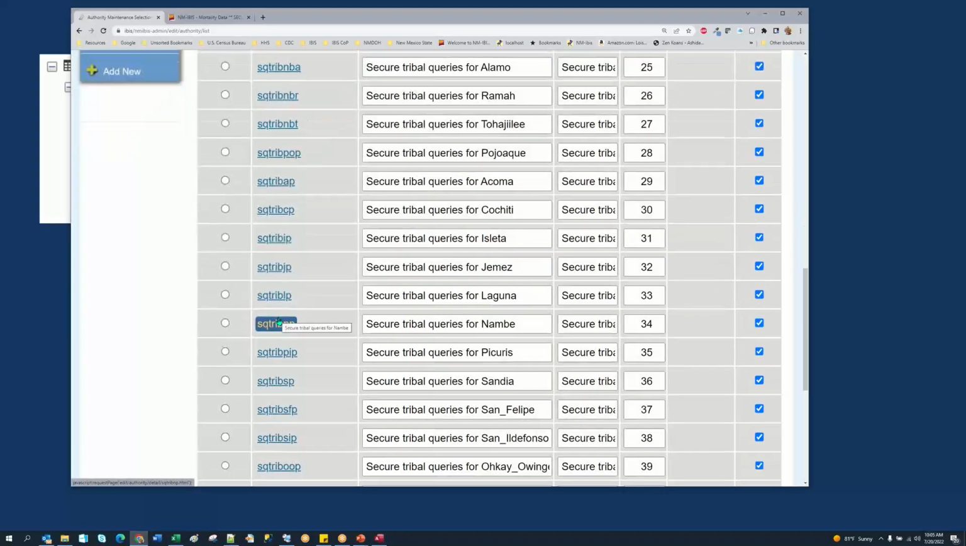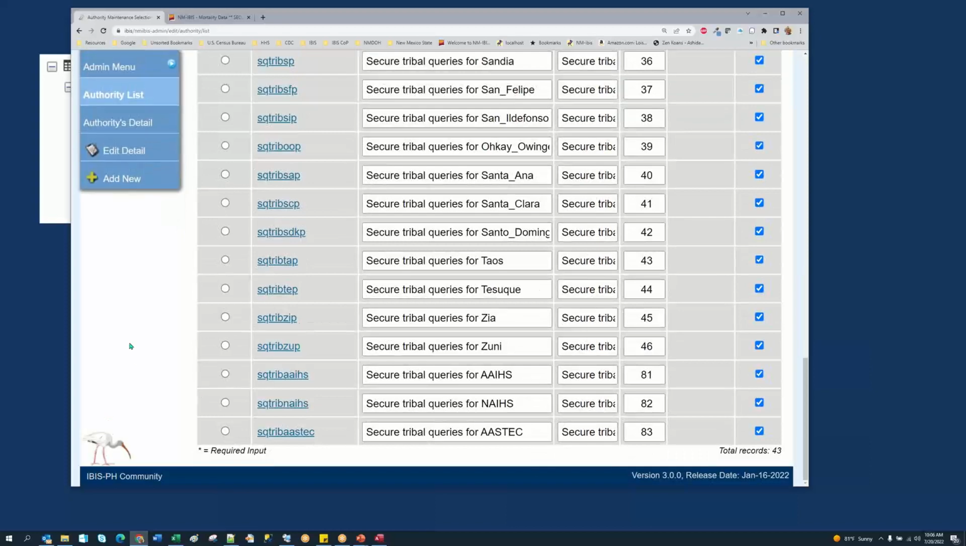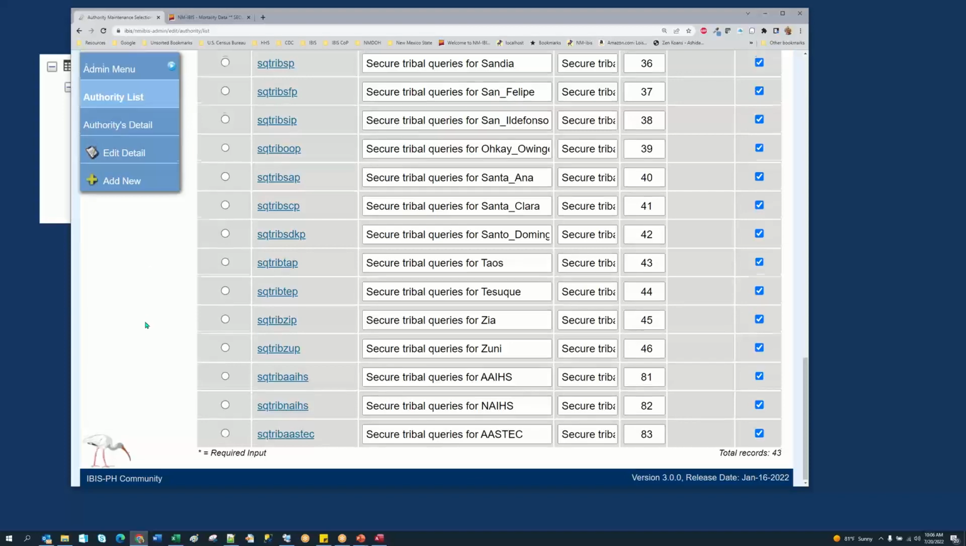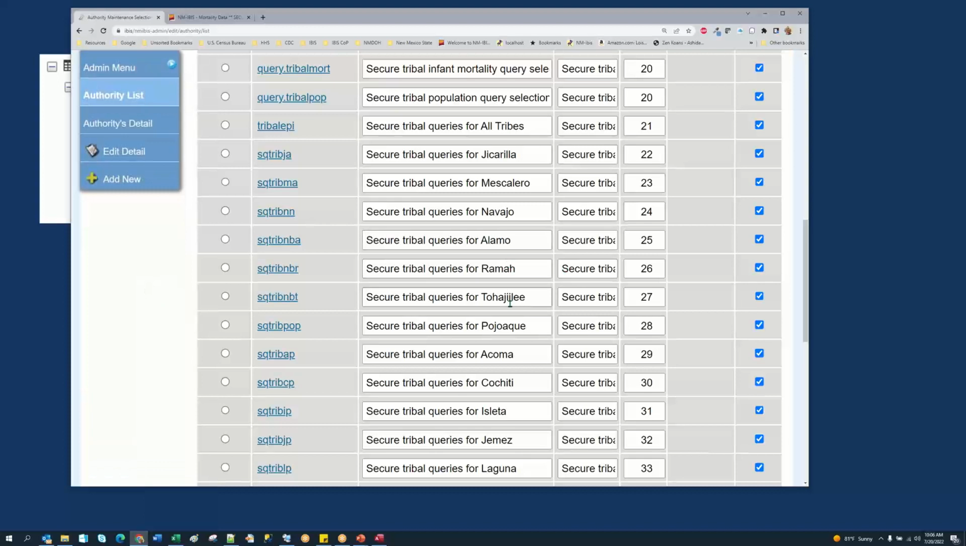And then we have tribal queries. We have authorities set up for each tribe so they can run queries and see their own tribe's results. And we can actually do row level authority so that if they look at a table by tribe, let's say it's Navajo, they could see Big Navajo and whatever the Alamo, Rama, Tahajali bands, Navajo bands data are, stuff like that.